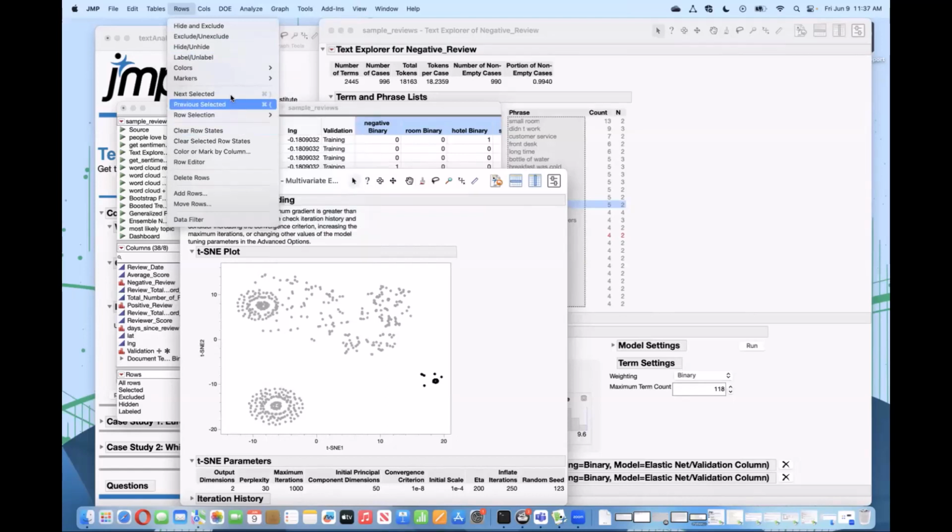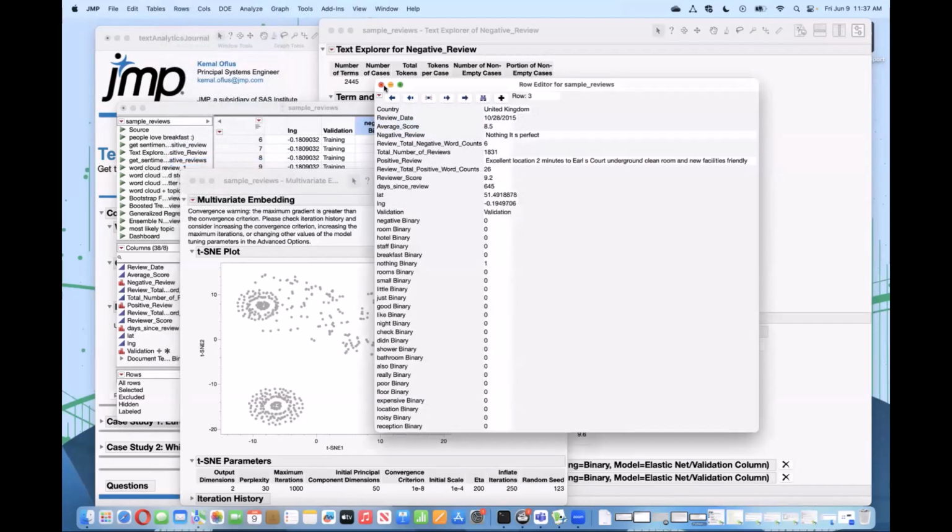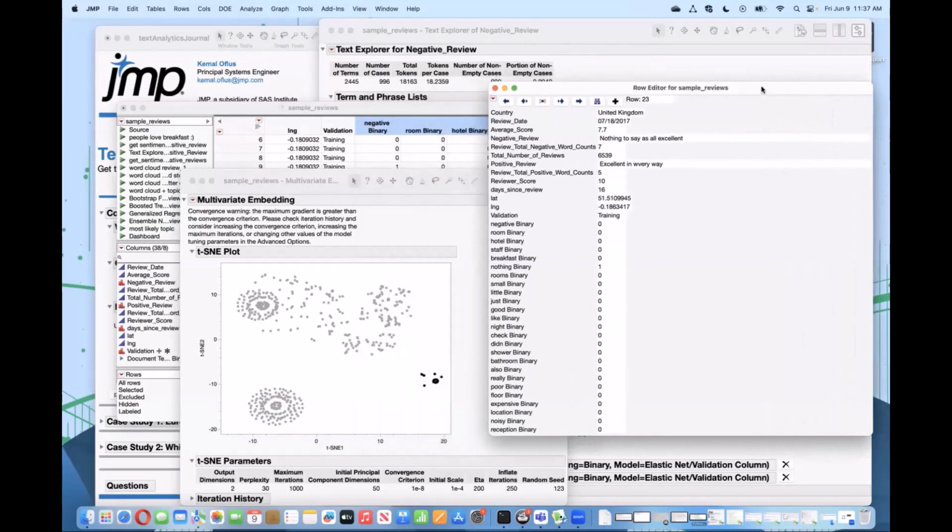Where did it go? Row editor. And then let's go to my next selected, which is, I assume, this one. So on those groups of reviews I selected, they talked about nothing to say, excellent. Let's go to the next one. Again, nothing. We built this from the negative reviews. They use the word nothing, nothing, nothing.